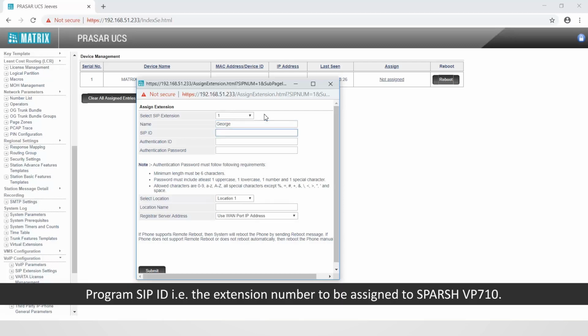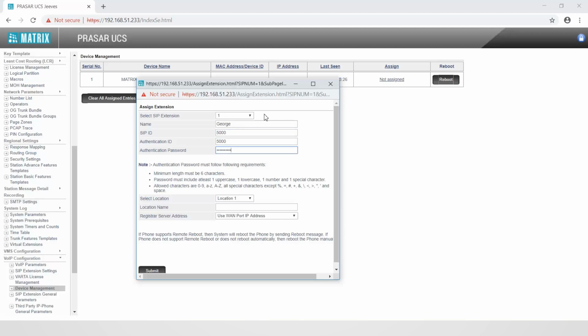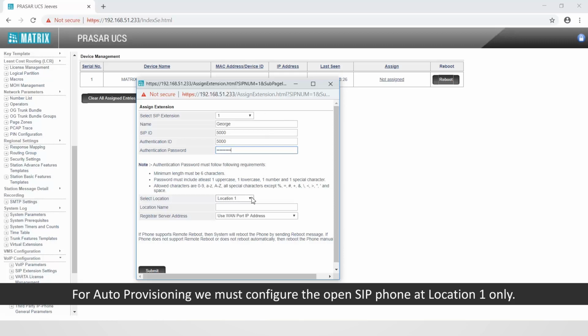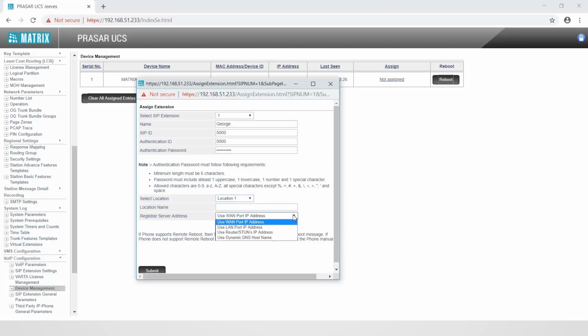Program SIP ID, that is, the extension number to be assigned to SPARSH VP710. Program authentication credentials to be used for authentication. For auto provisioning, we must configure the OpenSIP phone at location 1 only. Select the desired location of SPARSH VP710 registration accordingly.